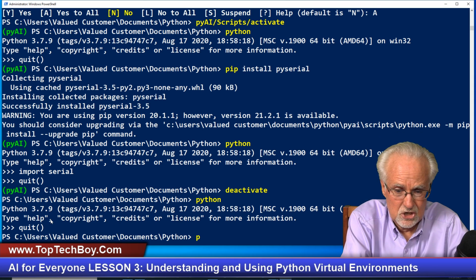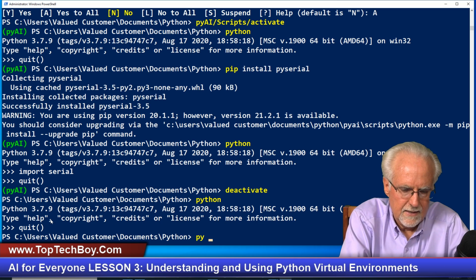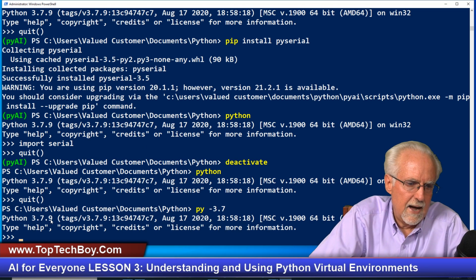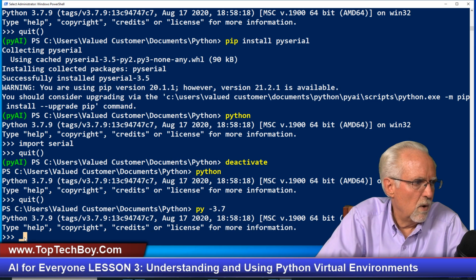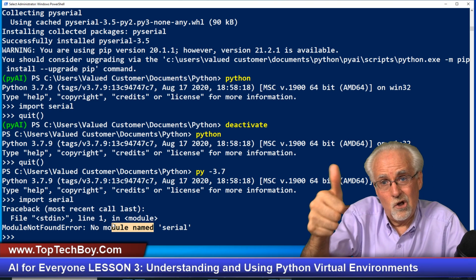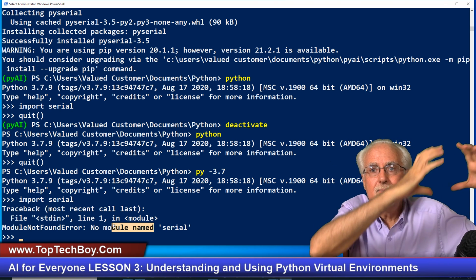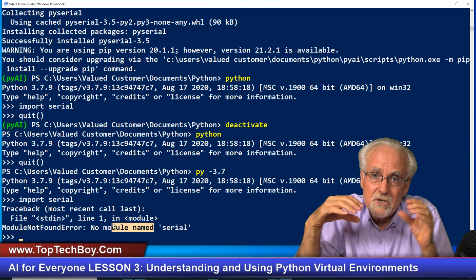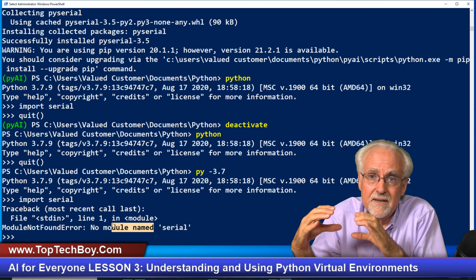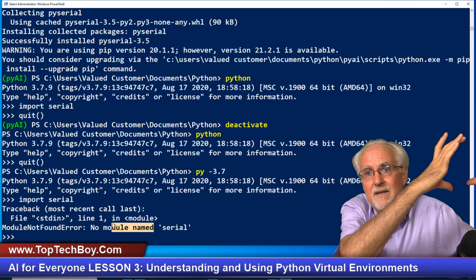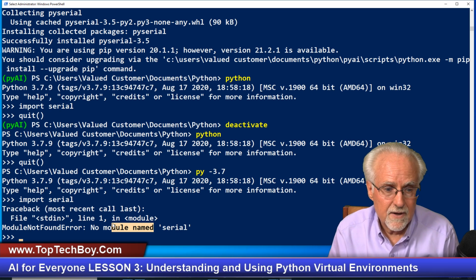To make sure that we do that, I'm going to say py and then dash 3.7. That's going to guarantee that I go into Python 3.7. If I do that, now I am running Python 3.7. Now watch this. Import serial, and I get a module not found. Good. Why? Because now I'm in my main Python installation, and you can see that it doesn't have PySerial because that is in the sandbox. That is in that PyAI virtual environment. So by installing something there, I did not touch my main Python environment.